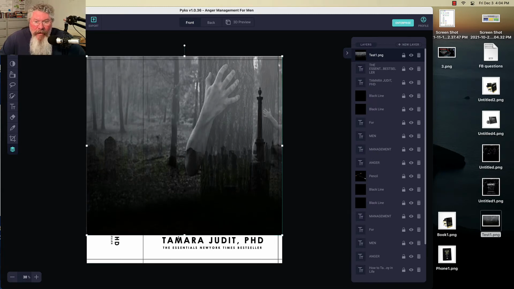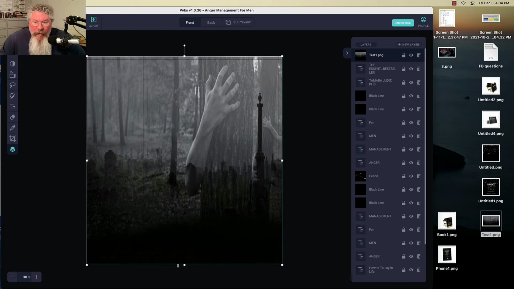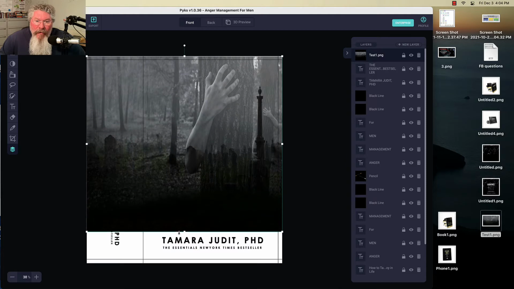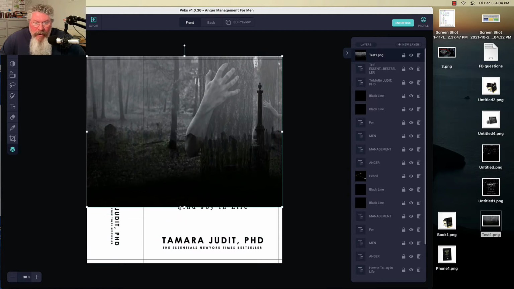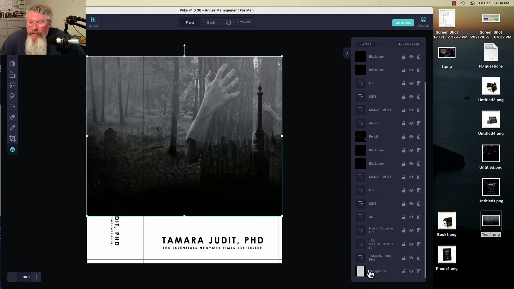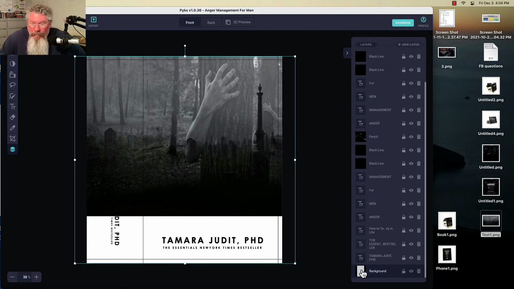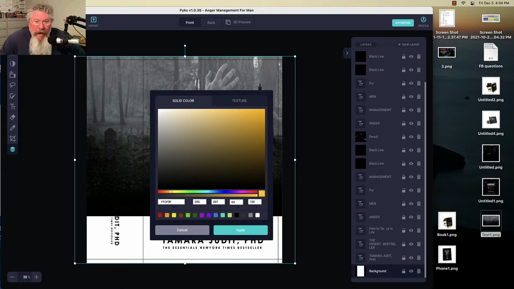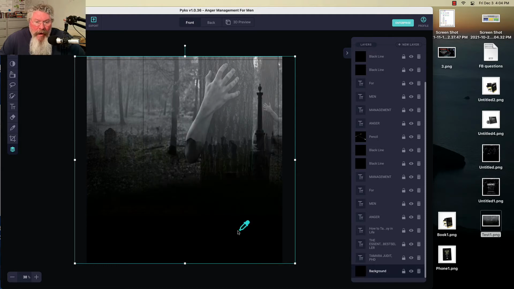So let's just see here. Hopefully this doesn't look too bad by the time I'm done. It is getting a little stretched out, so you probably wouldn't want to use this. But let's try this. Let's bring it down to right about here. And then what I'm going to do is change the background to black. And all you've got to do is double click on it. It'll pop it up, apply that to black. Now we've got black on the bottom here.